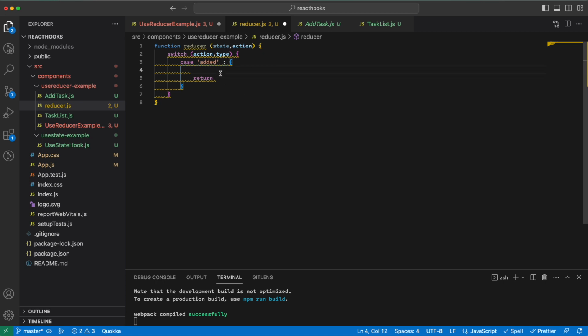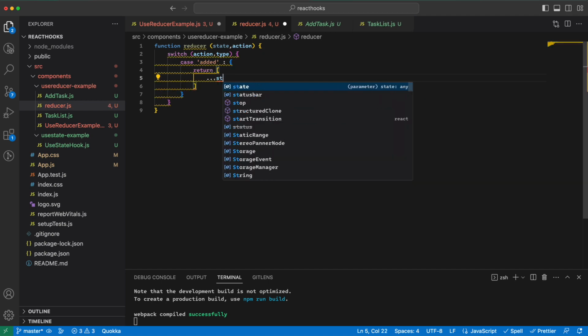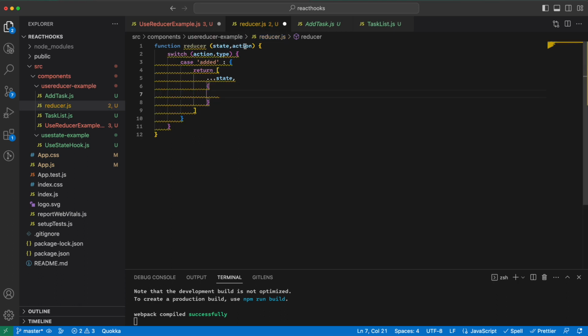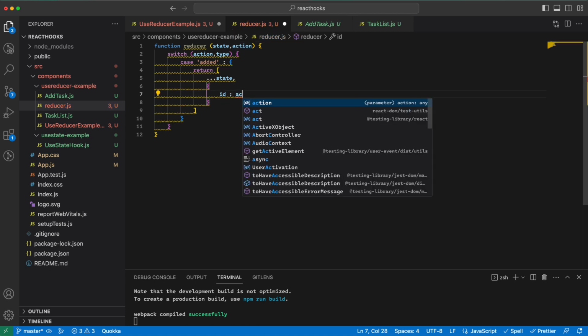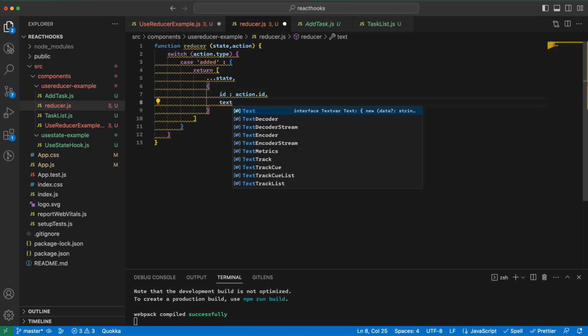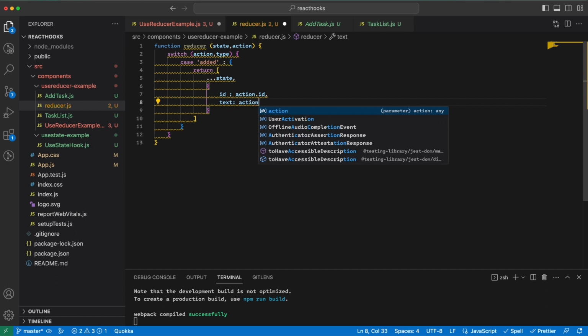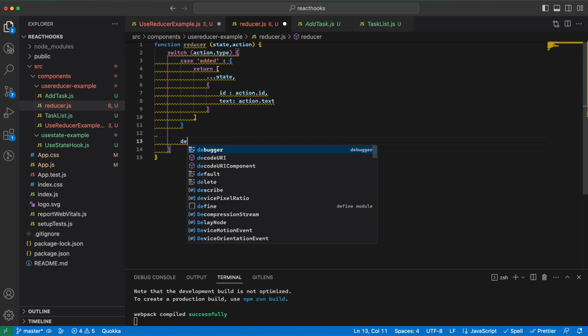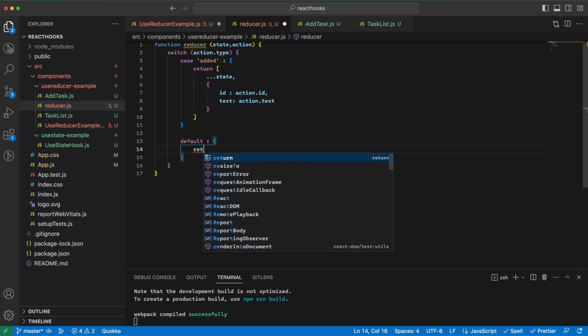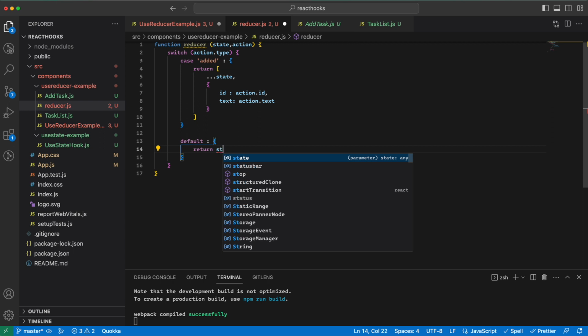So for added, we would just say get the tasks, or get the state, which is the tasks that has been passed here, and then add the new task that has been sent by the action here. So id is the action.id, and the text is action.text. Okay, let me have a default beforehand so that all those squiggly lines go away, and in this case we just return the state without any change.